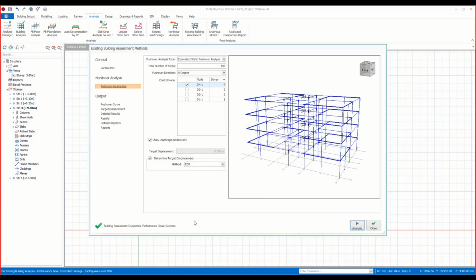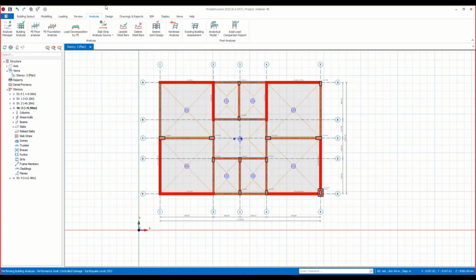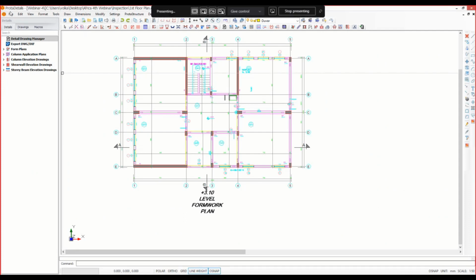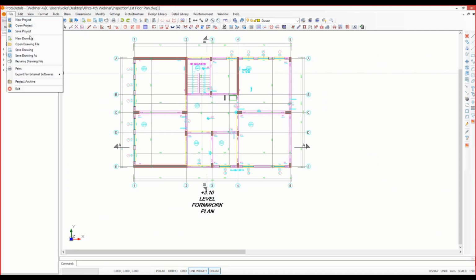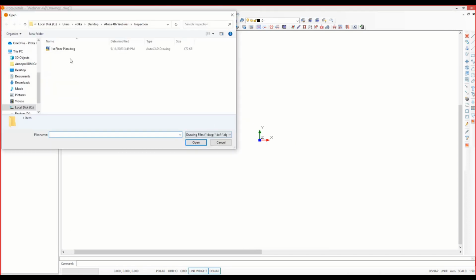As you see, now the performance goals are satisfying the code requirements. So what I can do now, I can pass to the detailing part. So I would like to show how I detailed these retrofitting shear wall members.